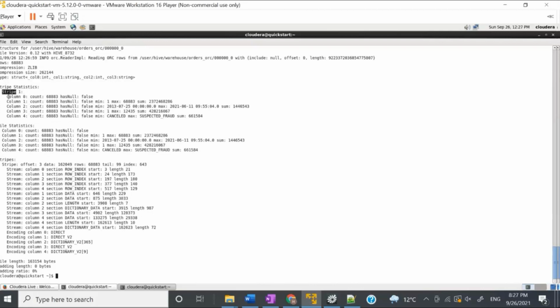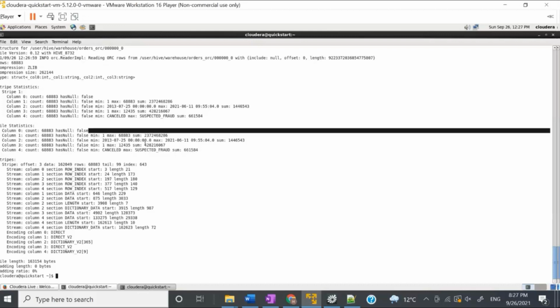In stripe 1, column 0 has 68,000 values, and has null. No, null is not there, right? Column 1 has a minimum value of 1, a maximum value of 683, and the sum is this. And it is the same thing I was showing you at the file level, since we have only one stripe, right? So it is showing the same thing, that the minimum is 1, the maximum is this. The same thing.